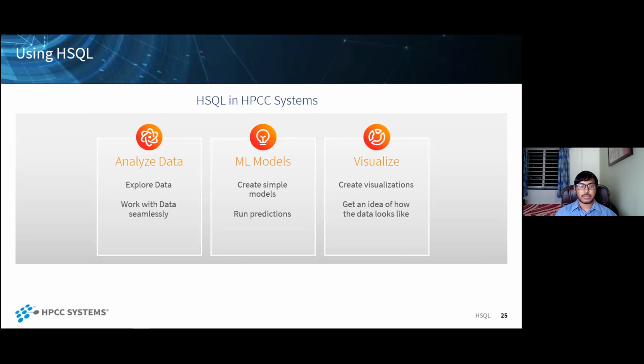In summary, HSQL should help you to analyze and work with data, use and create simple machine learning models, and finally also to create visualizations that can help you understand and work with your data better.